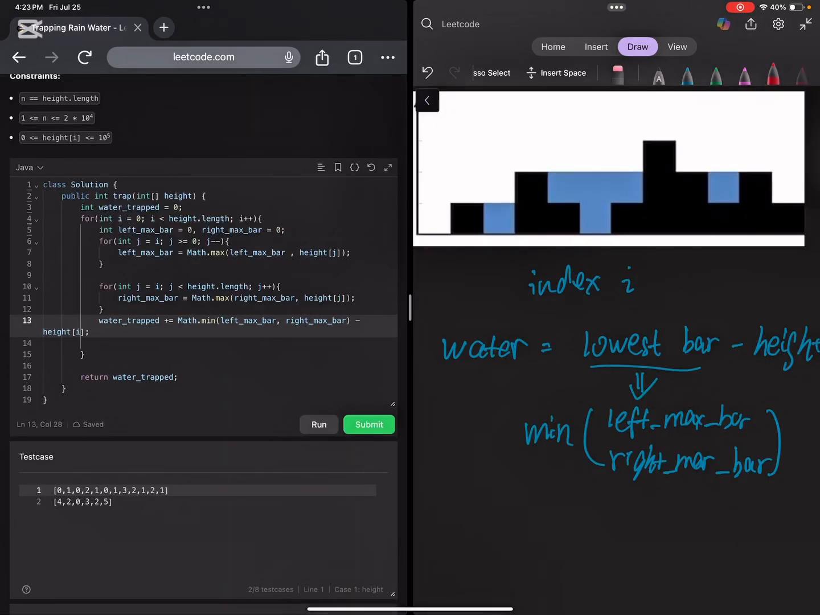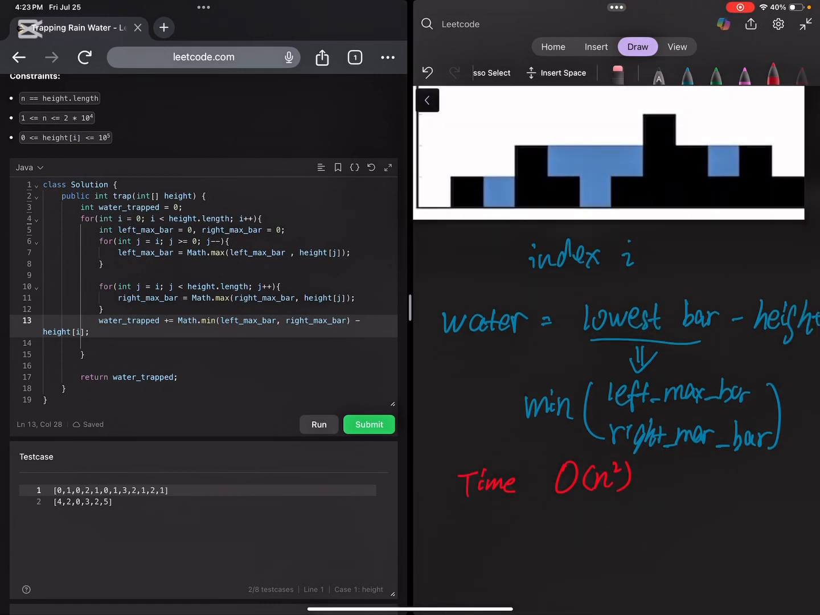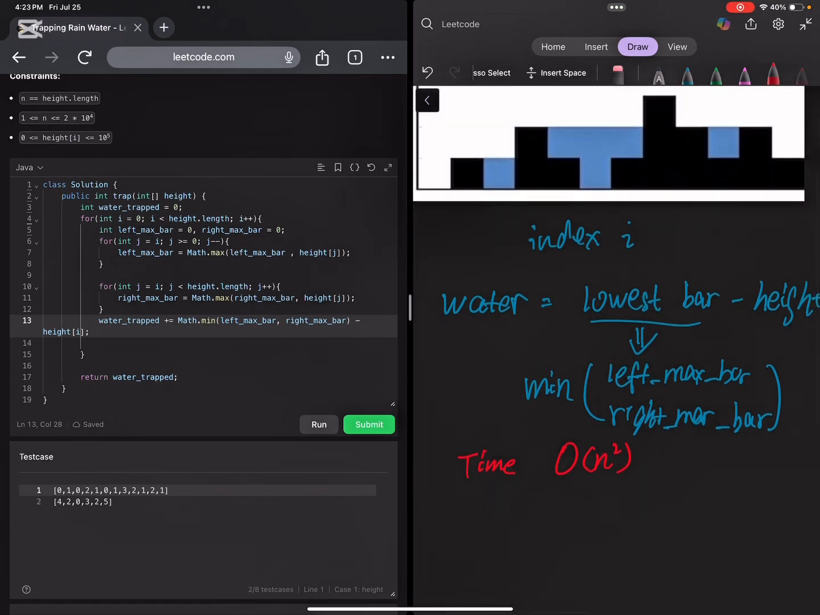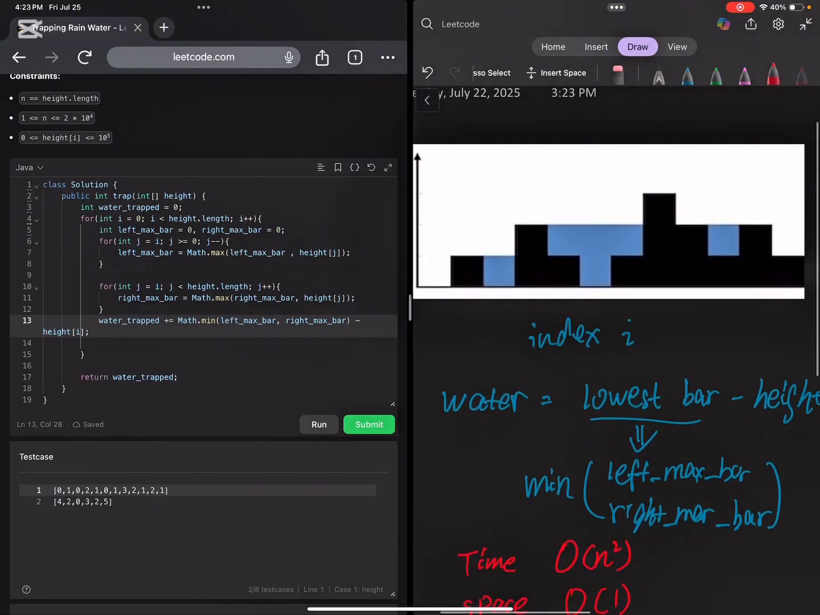Let's do the big O analysis for this code. The time is O(n squared) because for each iteration, we're searching for the left maximum and the right maximum. And the space complexity is O(1) because we are not storing anything in an array. So next, the interviewer may ask how to improve your code.